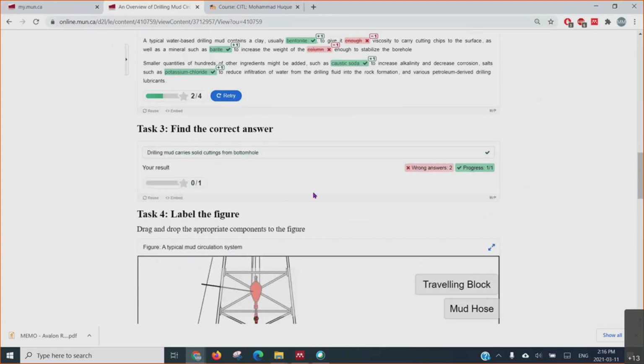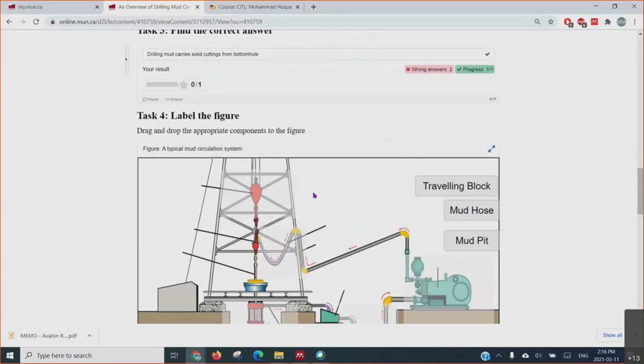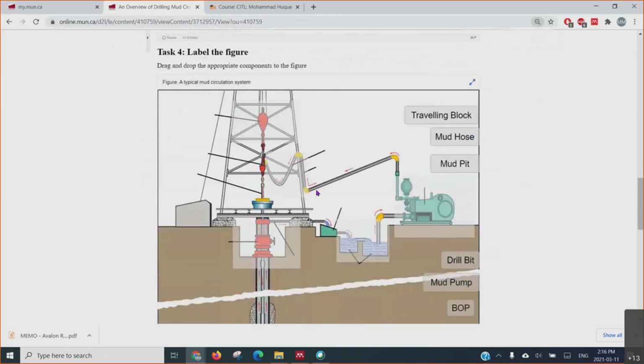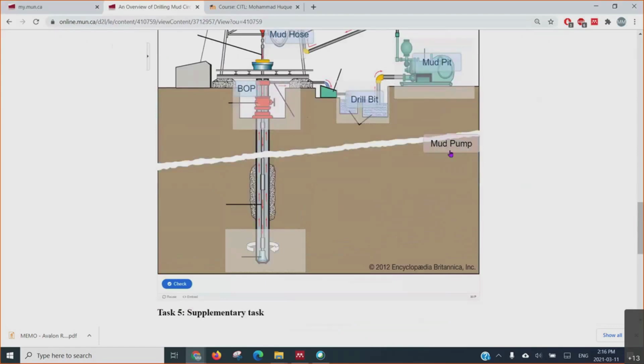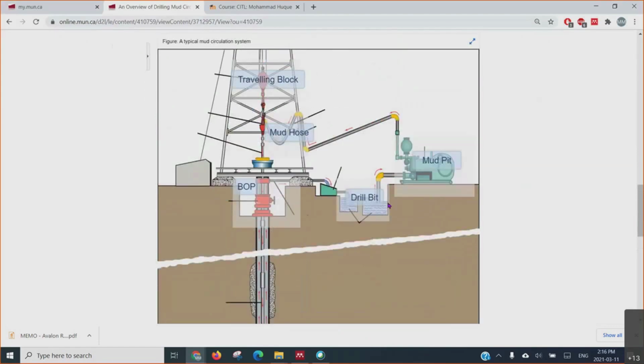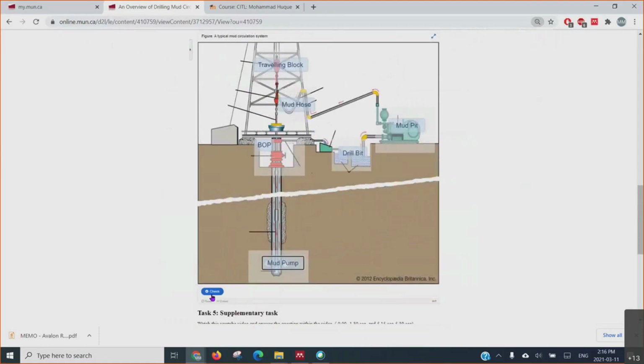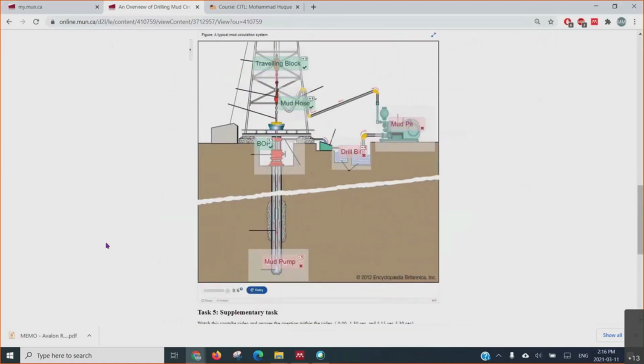And in the next step, there is another task. This is label the figure. So we had the mud circulation system at the very beginning, and now I remove the names, and I can request the student to find out the name of each component. So they can drag and drop the name onto the component. I just completed solving this one randomly, and now I can check the answer. It shows that I have 3 correct answers and 3 wrong answers.